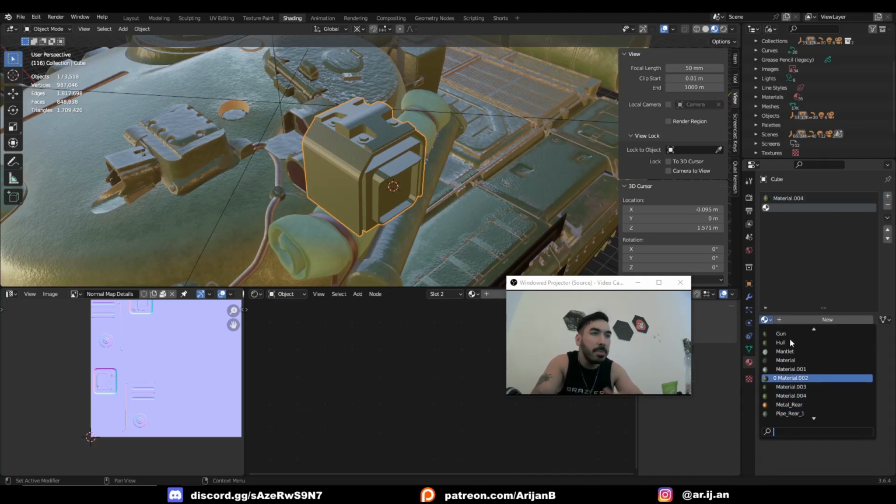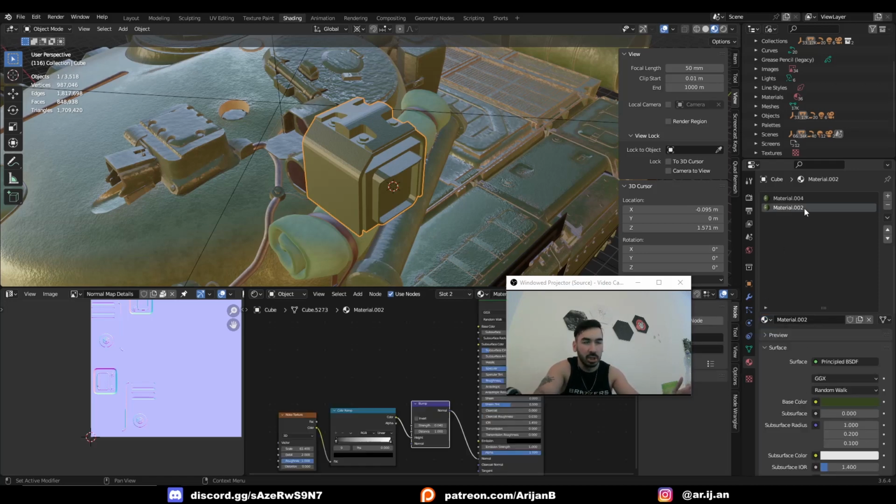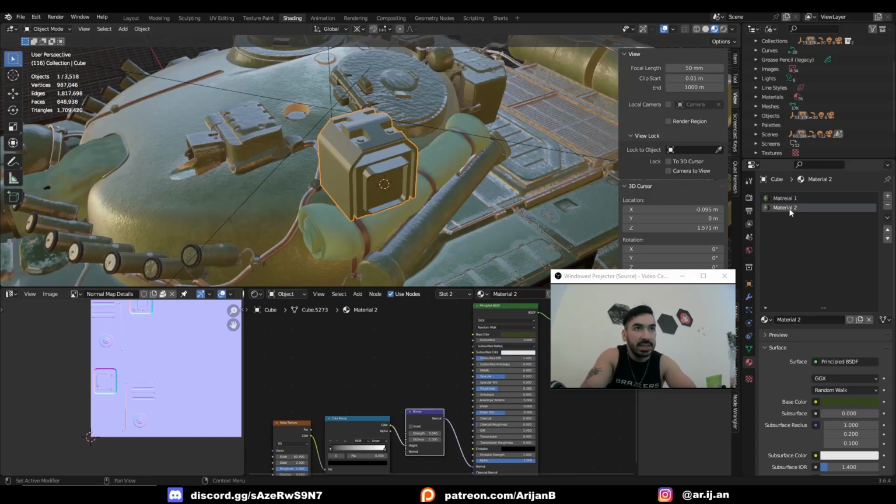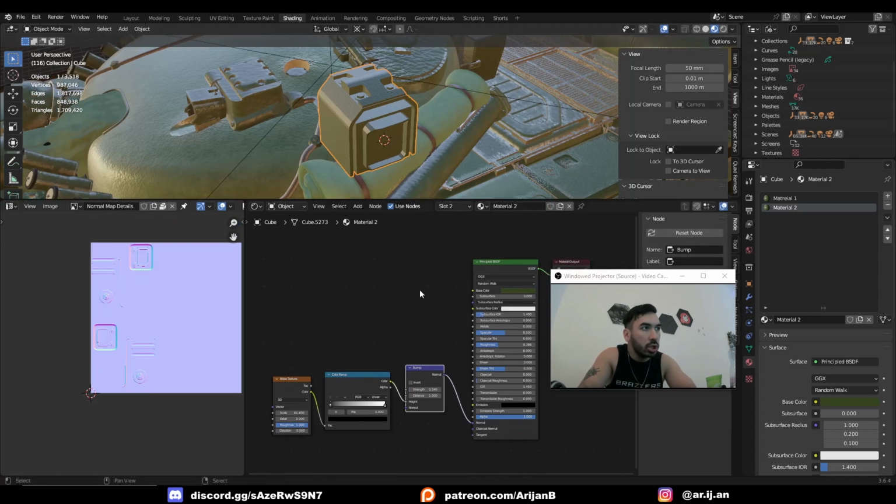In this case, it might be handy to rename this because I just have a bunch of numbers, so it's kind of hard to tell what's what. But if you give it a specific name, you're gonna be able to tell. So I'm gonna name this one Material 1, and the other one's gonna be called Material 2. In material 1, we're going to select that and push that up. Now select your second material and go to the shading editor.